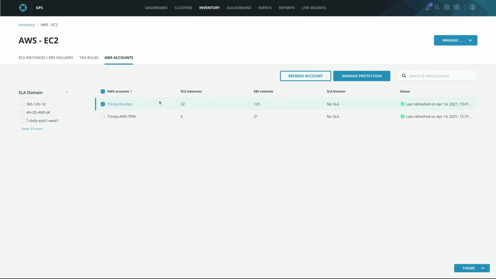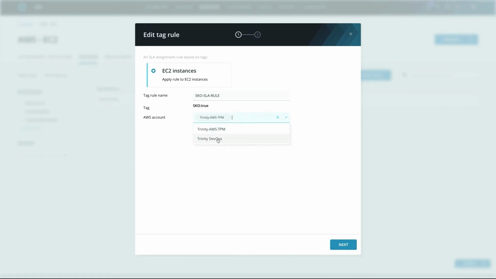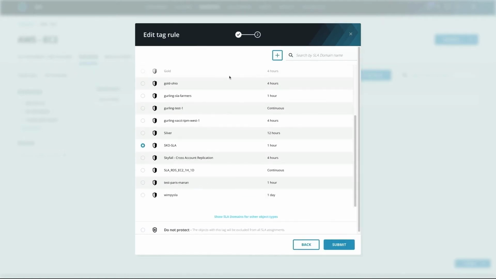Great way to do low watermark protection on an environment where folks might provision into it but not explicitly protect something. Similarly here, we can build tag rules, and these tag rules can actually map across accounts. So we can have a multi-account tag rule if we want. You simply specify the key and the value that you want to match on. So here, any VMs in these accounts with SKO tag of true will get this SKO policy.